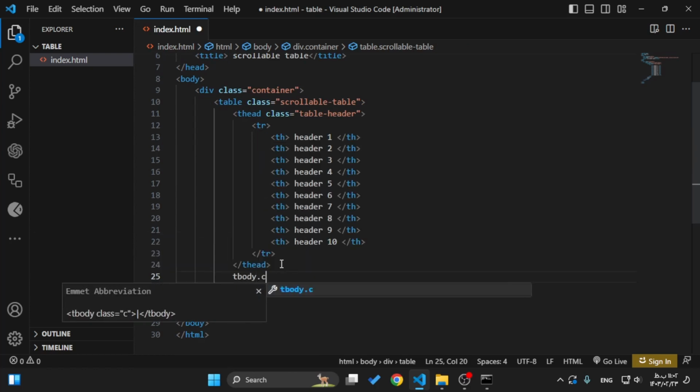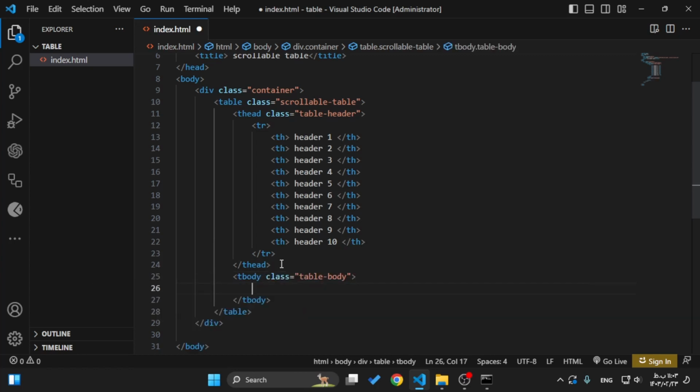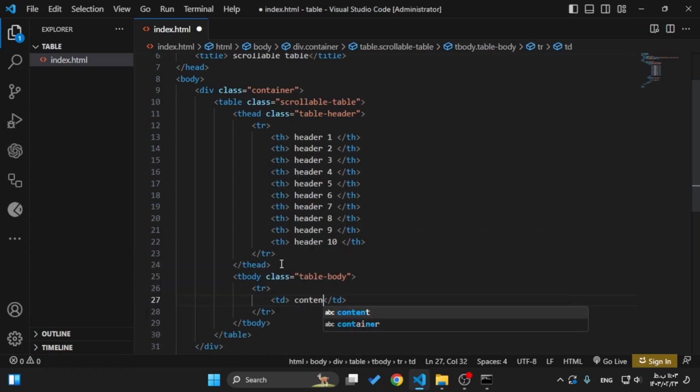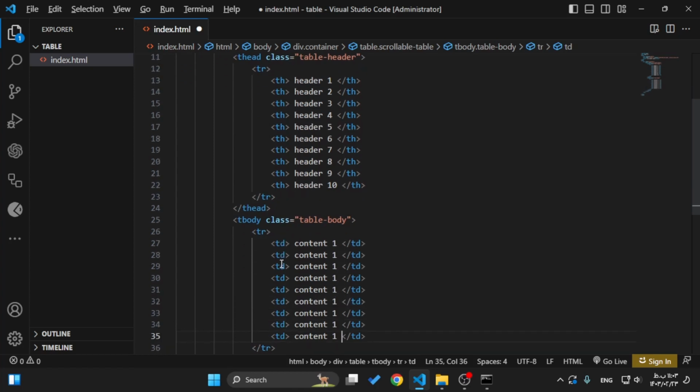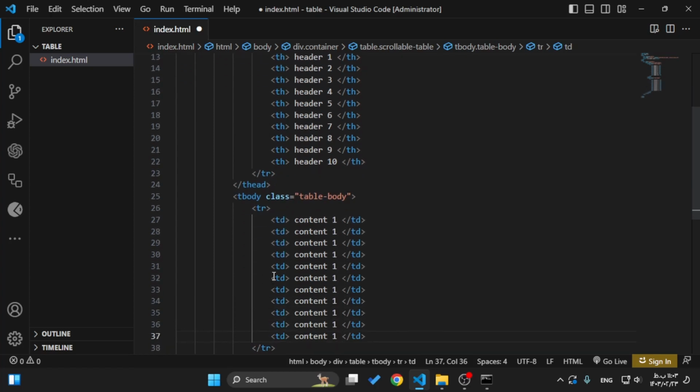Okay, after the table header we have the table body. I'm going to give it the class of table body. Inside the table body we have many tr with tds. We can write content 1. Let's copy paste this one, 1 2 3 4 5 6 7 8 9 10, according to our table header.